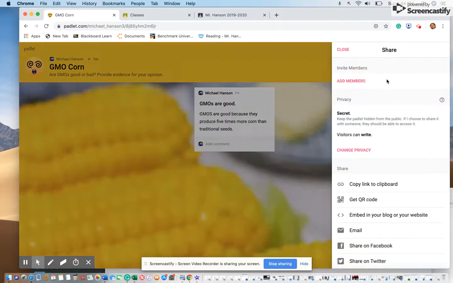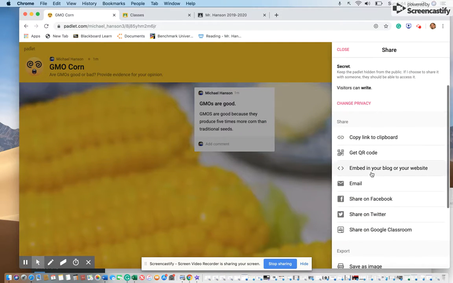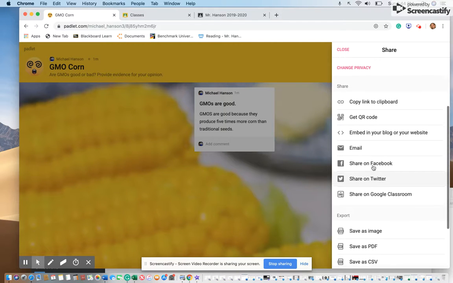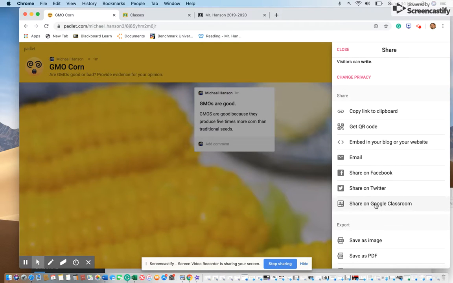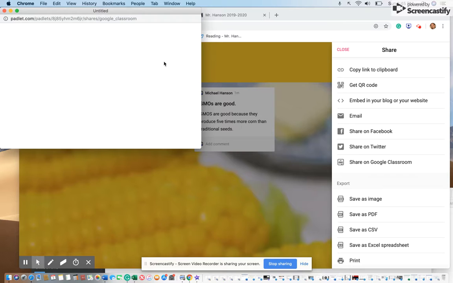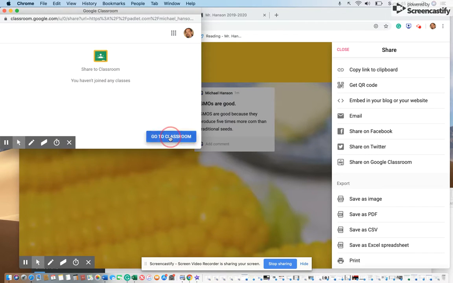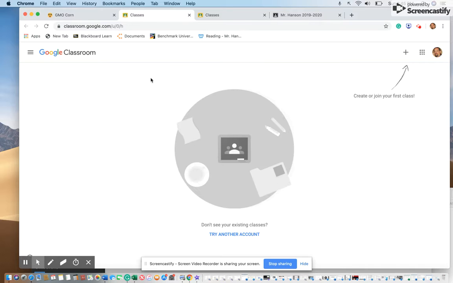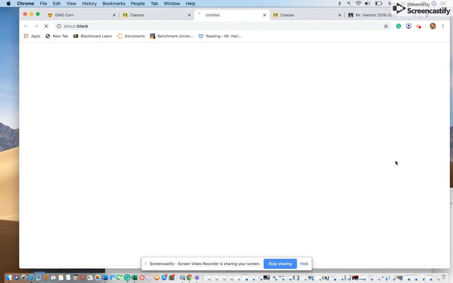So now at this point, sharing. A couple things you want to do is, one, you can take this to Google Classroom. So I'm going to copy the link, and now I'm going to go to Google Classroom. Go to my classroom, and I've got to again change my account because it's always on the wrong account.